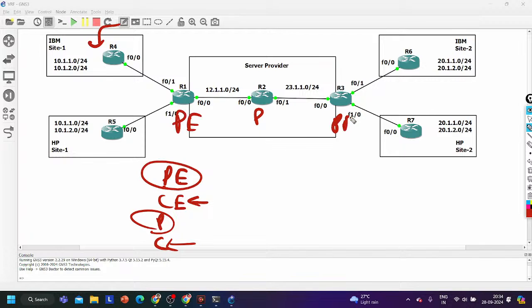Whatever routers the service provider is going to use in their internal network are P routers, provider routers, like router number 2. And the provider edge routers are called PE routers. So there are two provider edge routers and customer edge routers. As this service provider is connecting two different customers on router number 1, there should be two separate routing tables for both customers, and we can achieve it with the help of VRF. It allows you to create multiple routing tables on a single router.